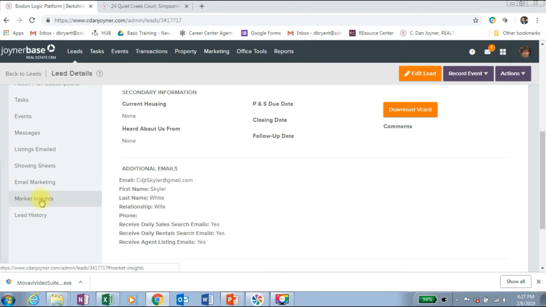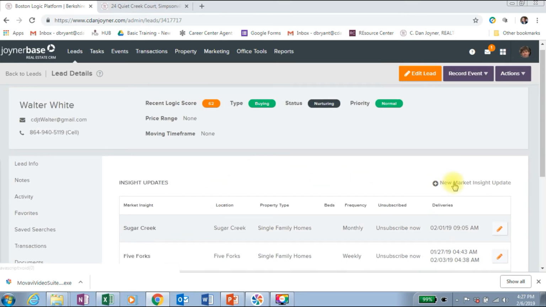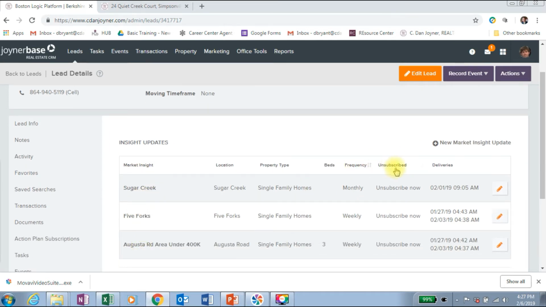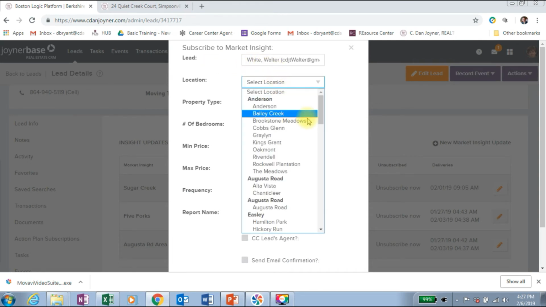I'll scroll down on the left-hand navigation, and the next to last item in the column is Market Insights. So I'll click on Market Insights, and scroll back to the top where it says New Market Insight Update. You can see he's got some other ones already started for demonstration, but let's create a new one for him for Kilgore Farms. So I'll select in the top right corner where it says New Market Insight Update. I can see that this is going to go to Walter White.